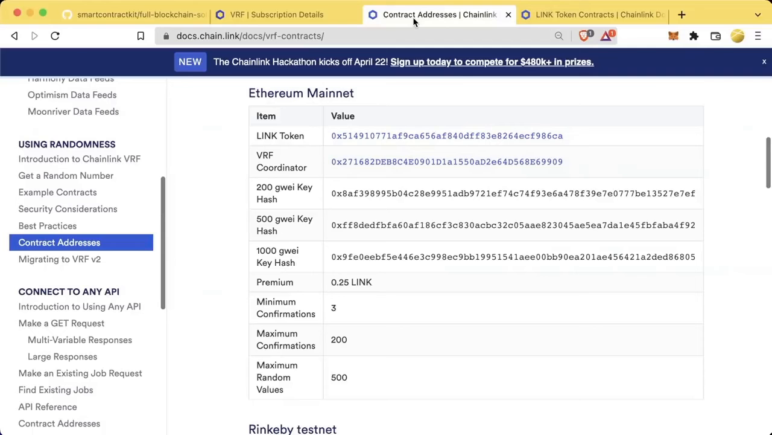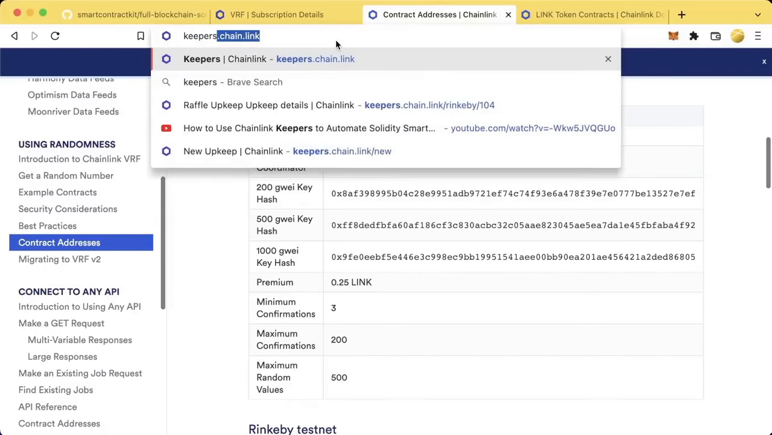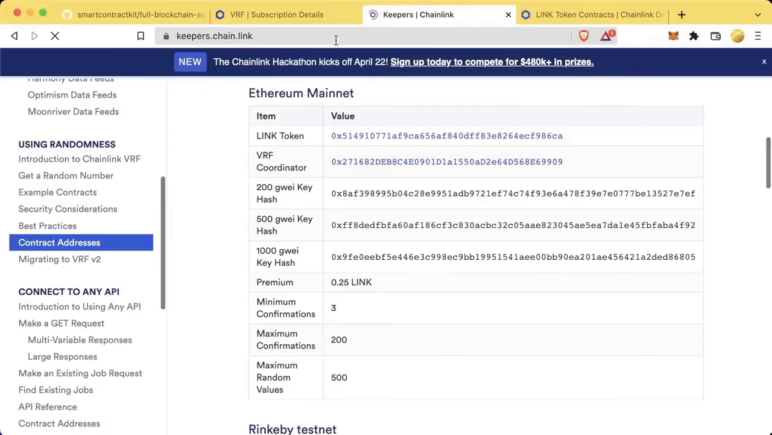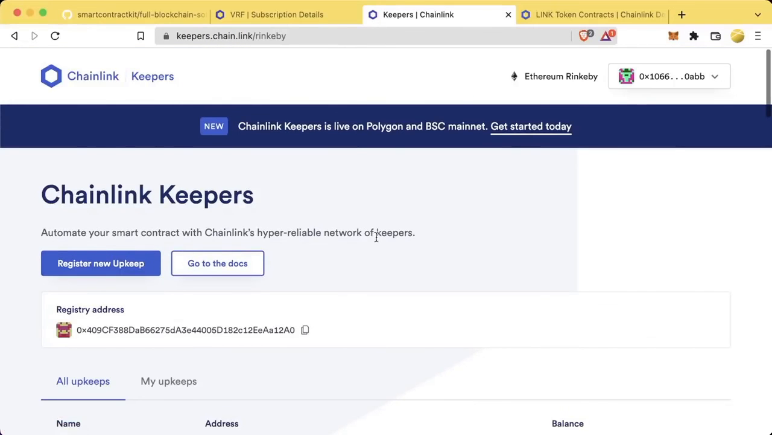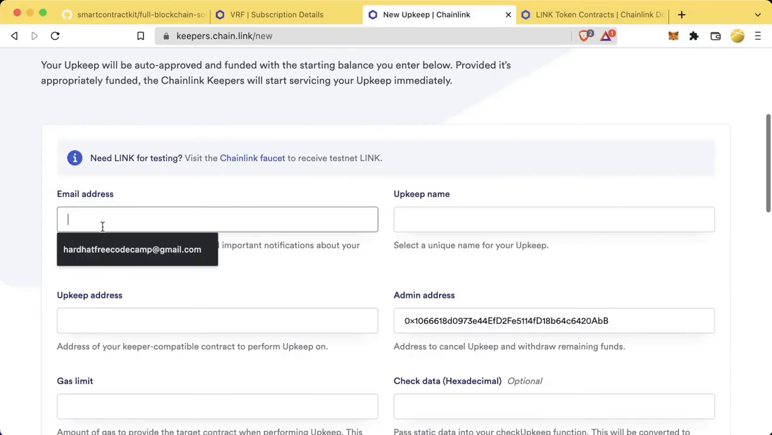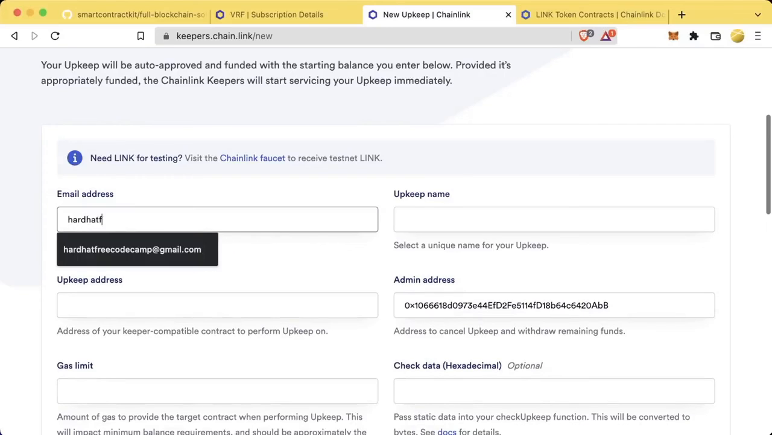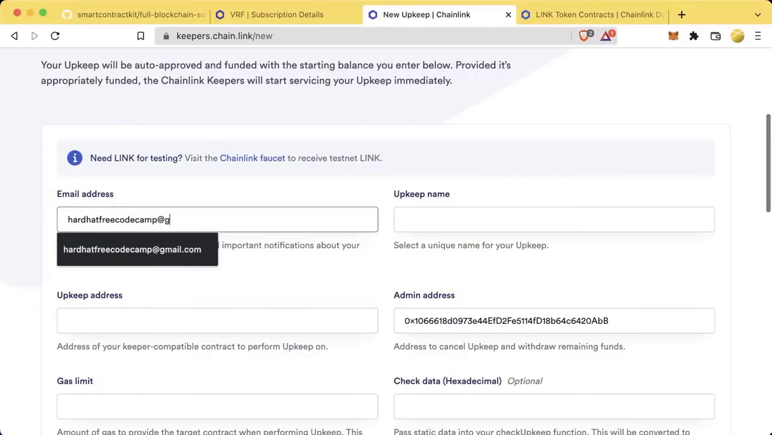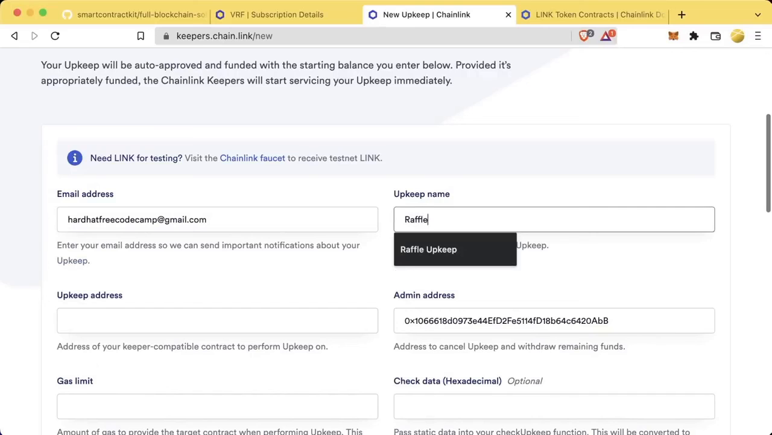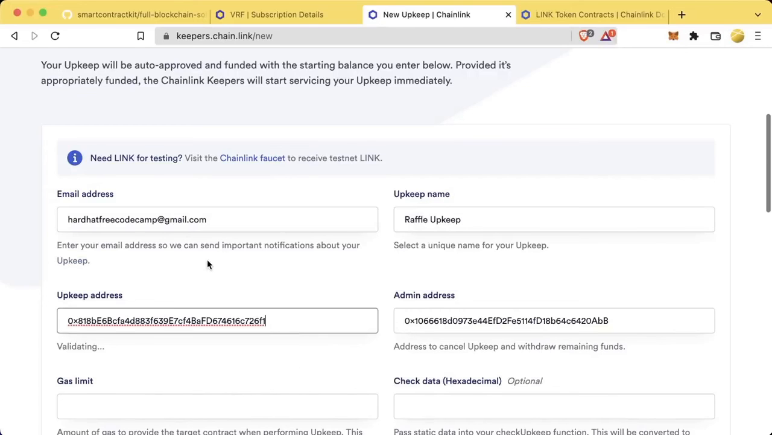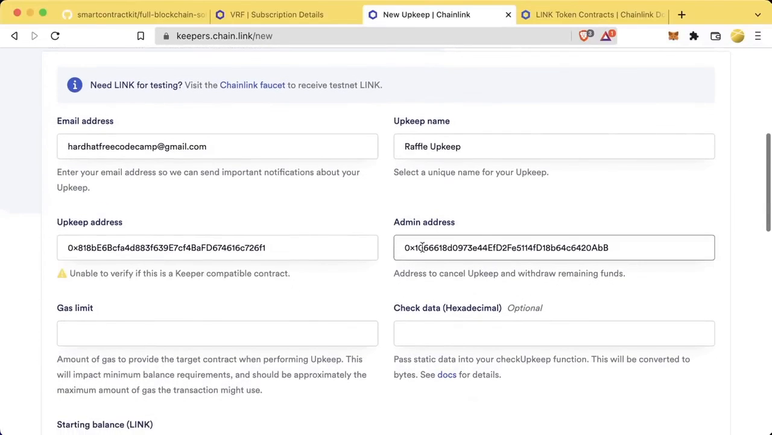While we wait for this to go through, we can go to keepers.chain.link and do the same thing. Work with the user interface to register a new upkeep. So we'll go ahead and add our email, hardhatfreecodecamp@gmail.com. We'll call this raffle upkeep. We'll paste our upkeep address in here. We have our admin address, and you can ignore this bit right here.